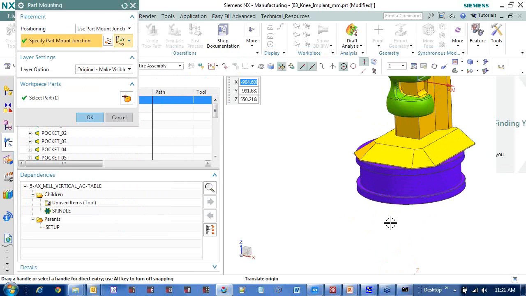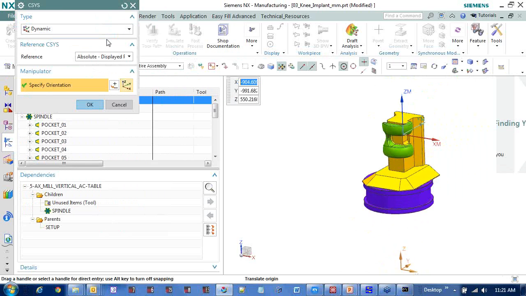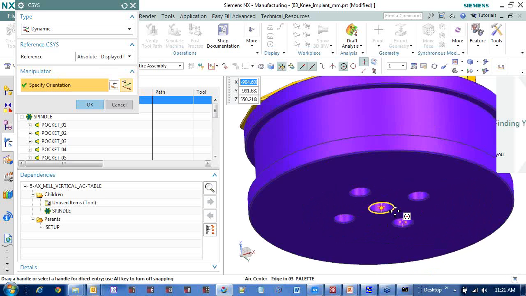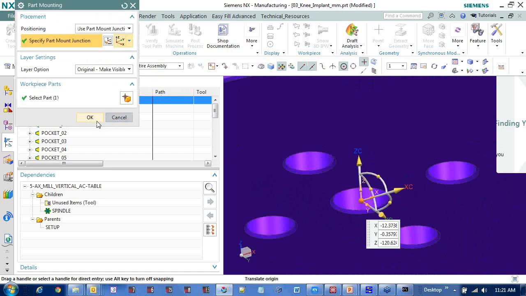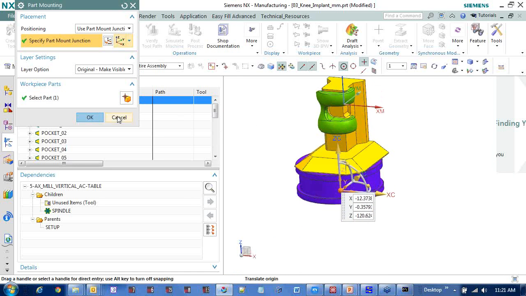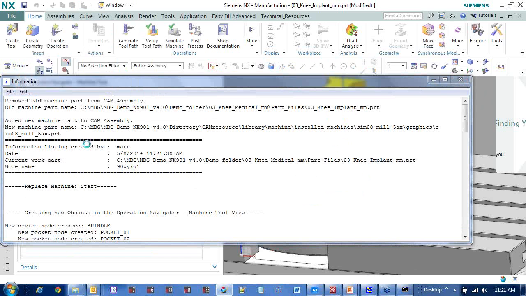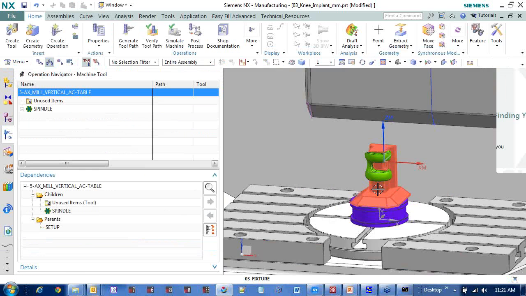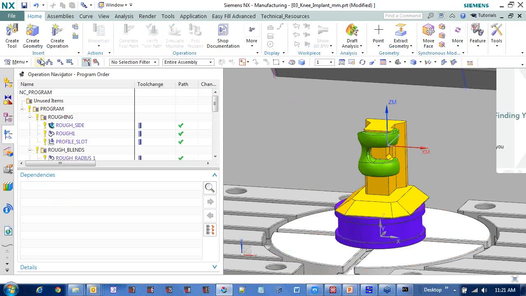I'm going to specify my part mount junction. I want it to be stuck on the table here, so I just have that. That looks like it kind of works for me, so I'll say OK. Okay, so I've got this thing on the table here, and now I am going to simulate what we have.